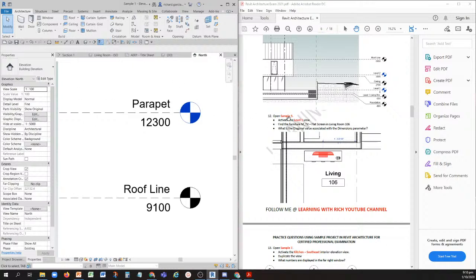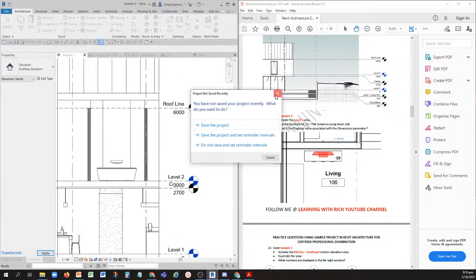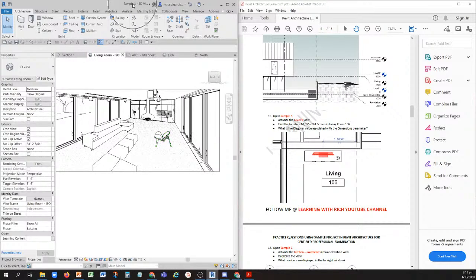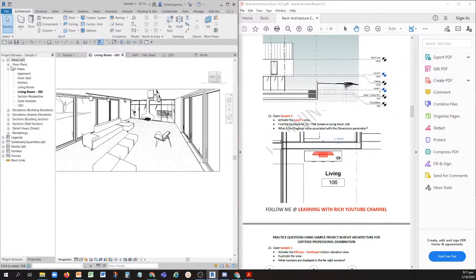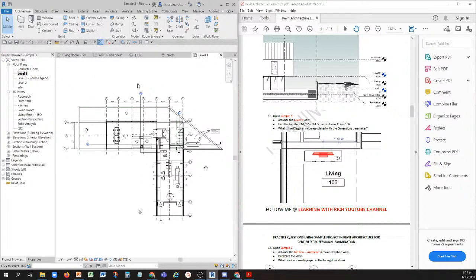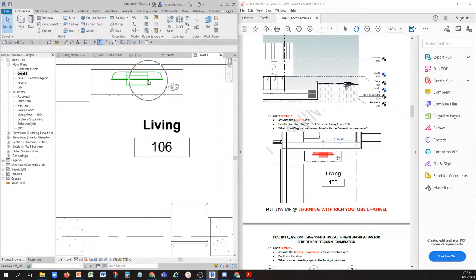So we are going to open sample 3. Again, I believe I already opened that. Okay, so let me just look at it. Sample 3. Alright, so this is my sample 3. I'm gonna open level 1 here. So project browser. Let's look for level 1. Just double click the level 1, and then after that, find the furniture MTV flat screen in the living room 106, which is this one. So this is our flat screen. So just click this one.